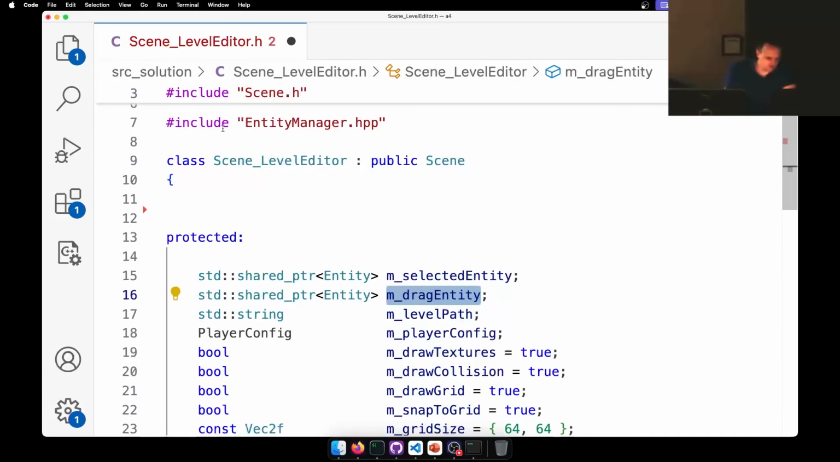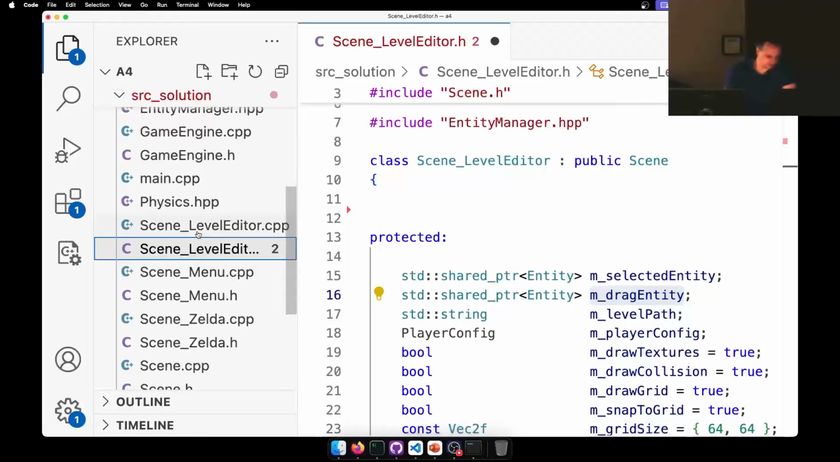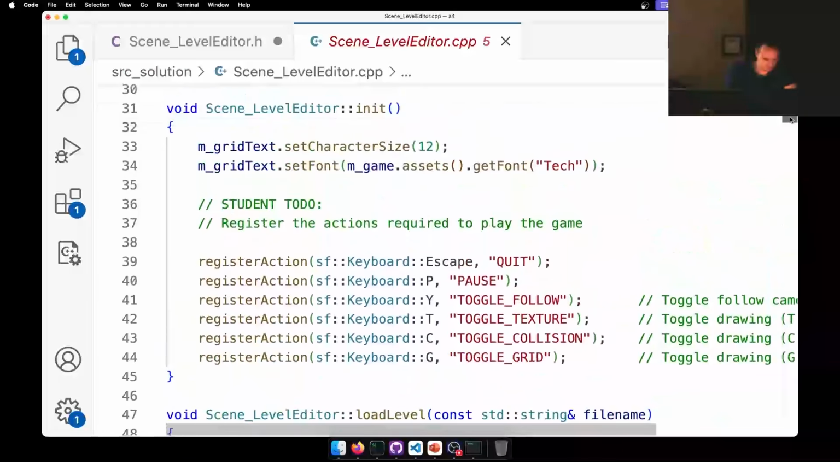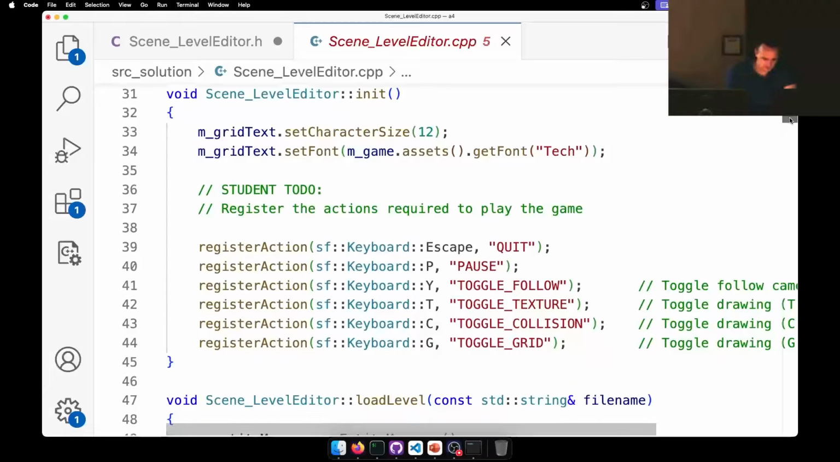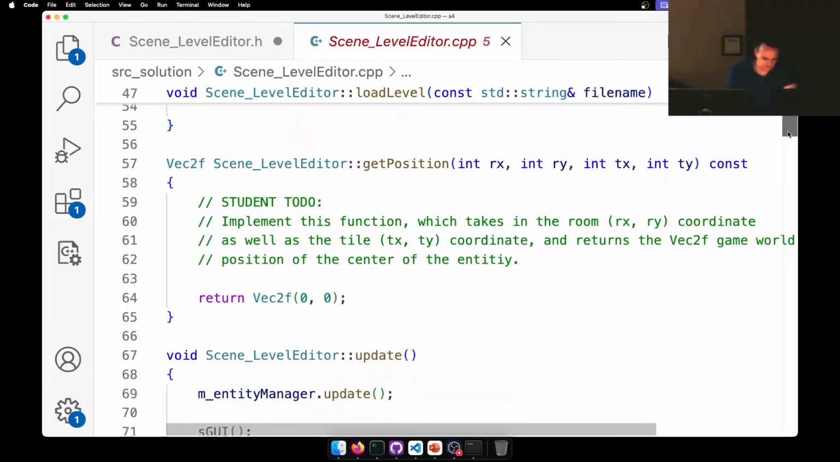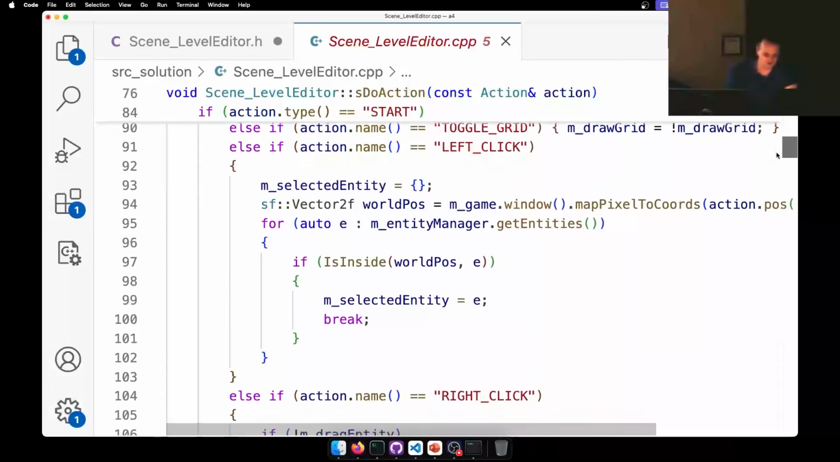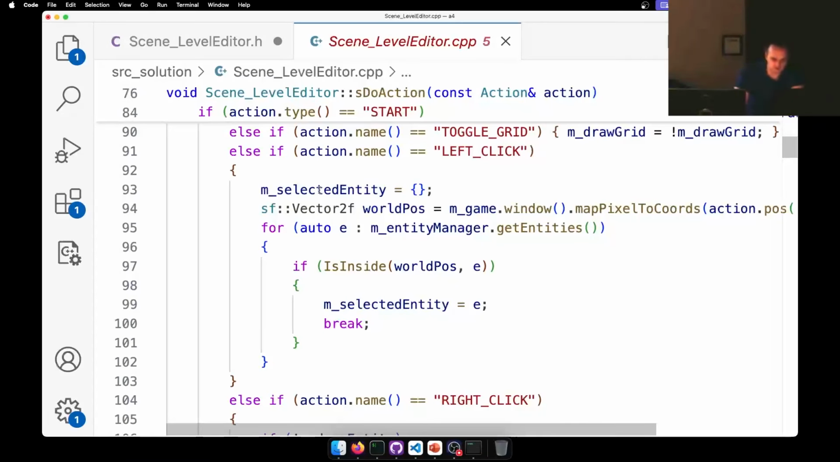And then over here in my actual code, so let's just have a look at that. Why not? I mean, I don't mind giving you some code here. So load level, I don't have any of this. I literally just copy and pasted this and then didn't fill it out. Do action. So now I have left click. So what did I do?